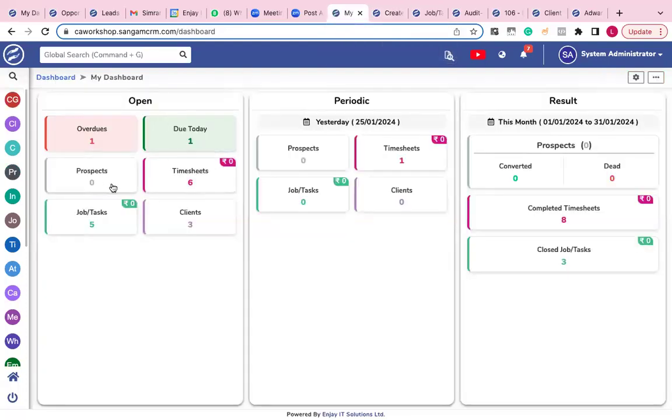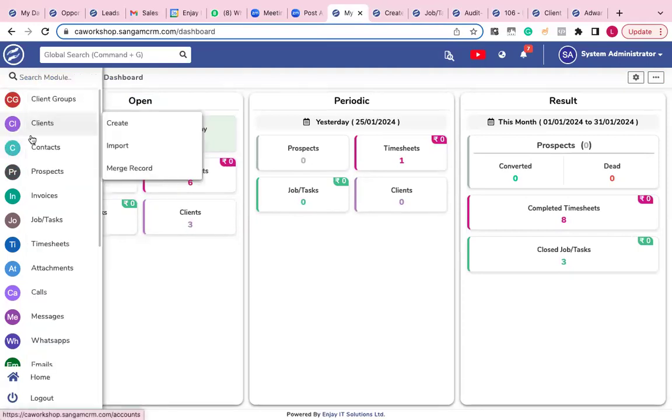So see, there is a prospect here in my open table. Right now it is 0 because I'm not following up with any prospect. If someone is created and assigned to me, it will land here like a task. It shows me 5 tasks. So it will also show me how many prospects I have in my pocket to follow up and close them as a client. The prospect module is there to help you in the follow-ups.